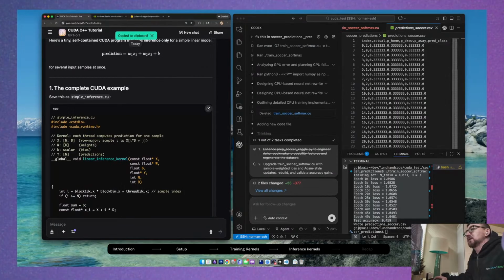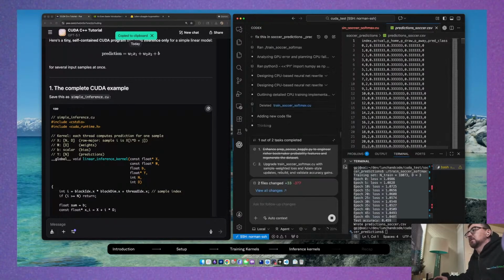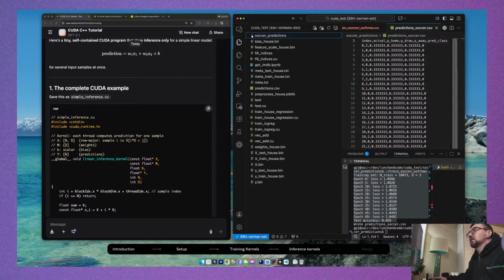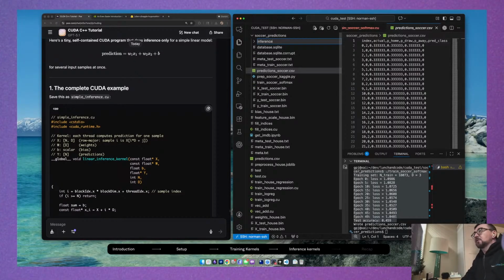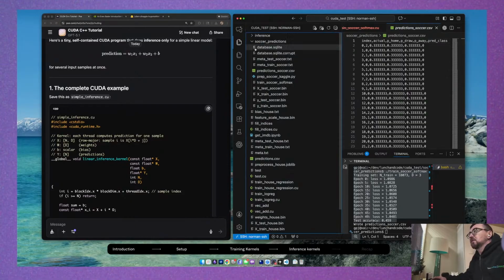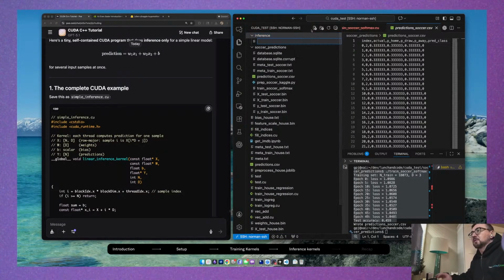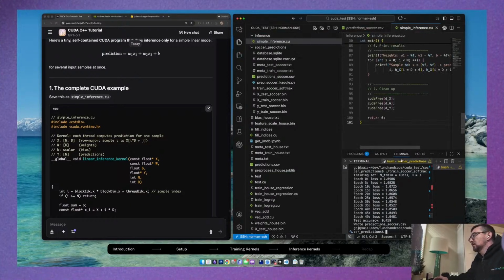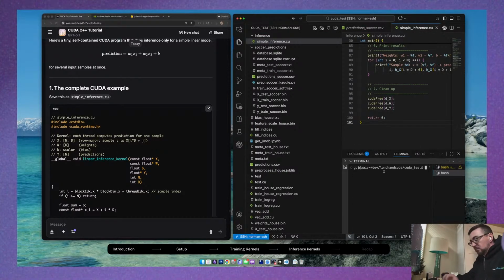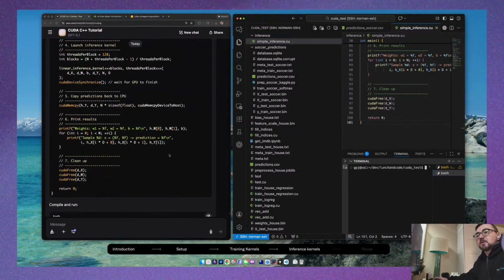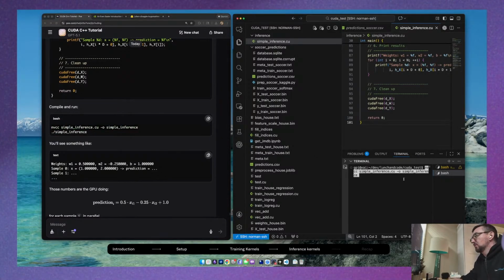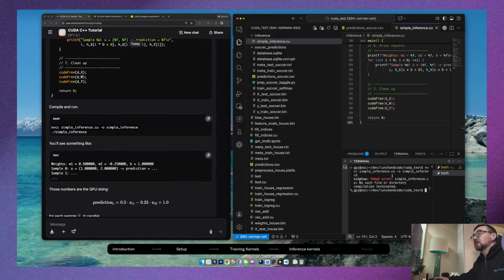So let's create one in here. Definitely need a lot of data to do this. Let's move this out. Simple inference dot cu. Okay. Let's compile it. Doesn't like that. Oh no.